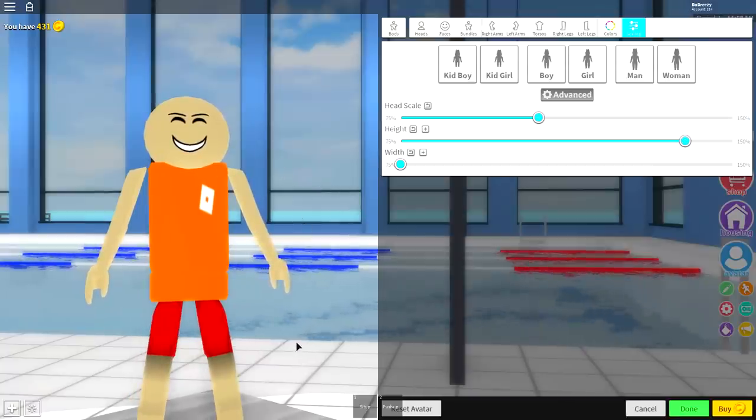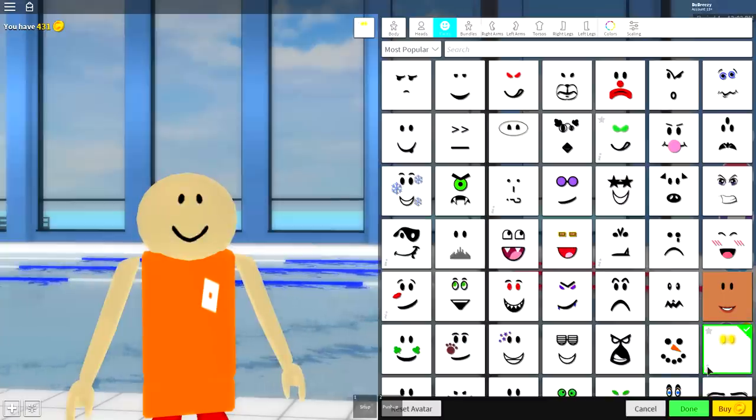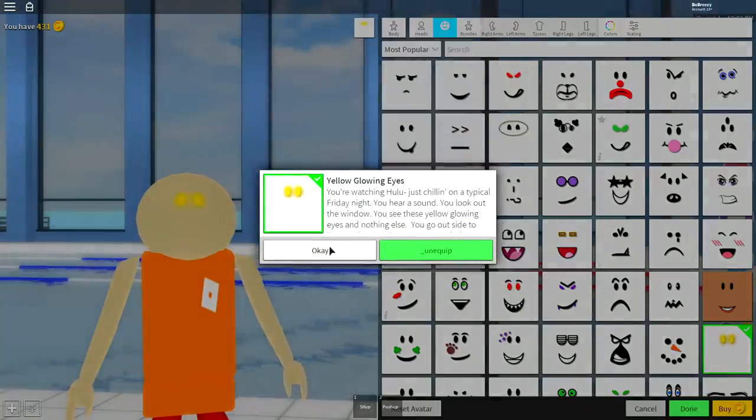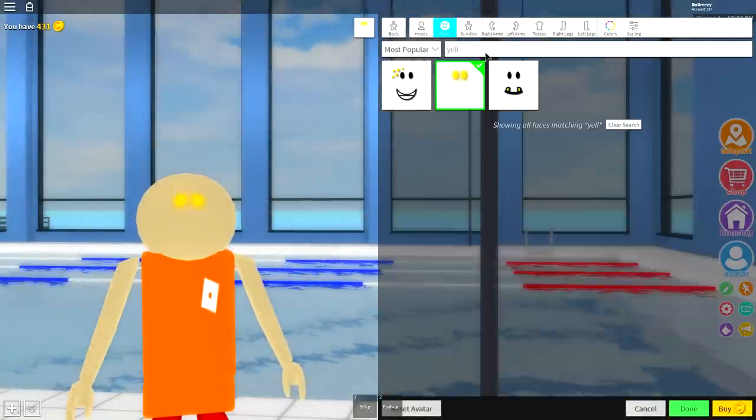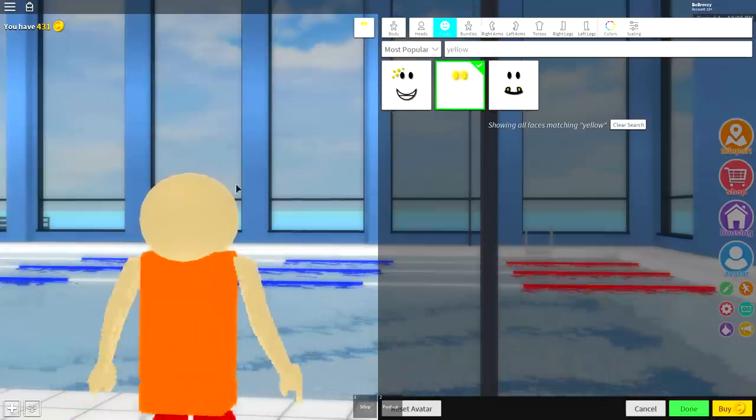And it is time for us to start, you know, making him look even crazier. So the last thing we need to do under the body selection is come over to faces, and we want to find these yellow eyes right here. They're called the yellow glowing eyes. So if you don't see them, simply just search yellow. And I believe there's only 3 options. Click the middle one and it should look just like that.